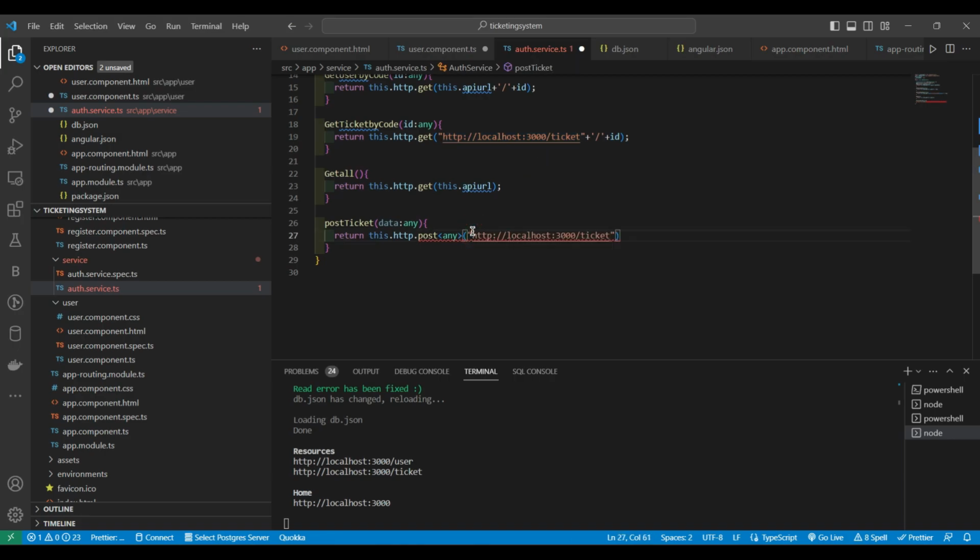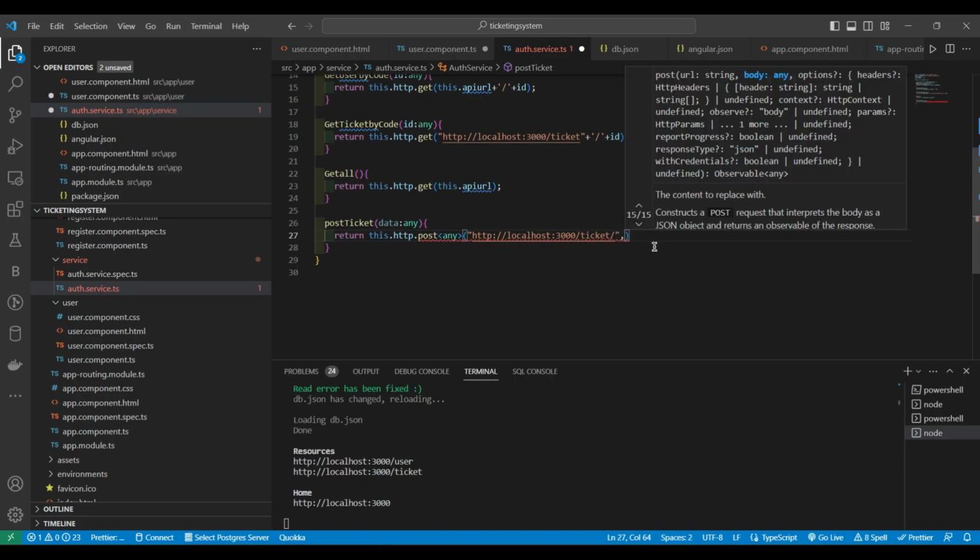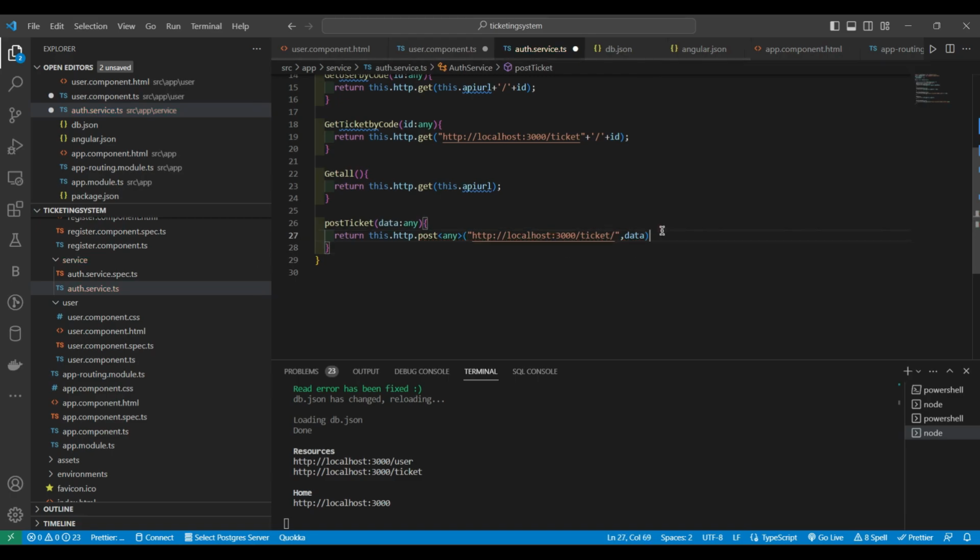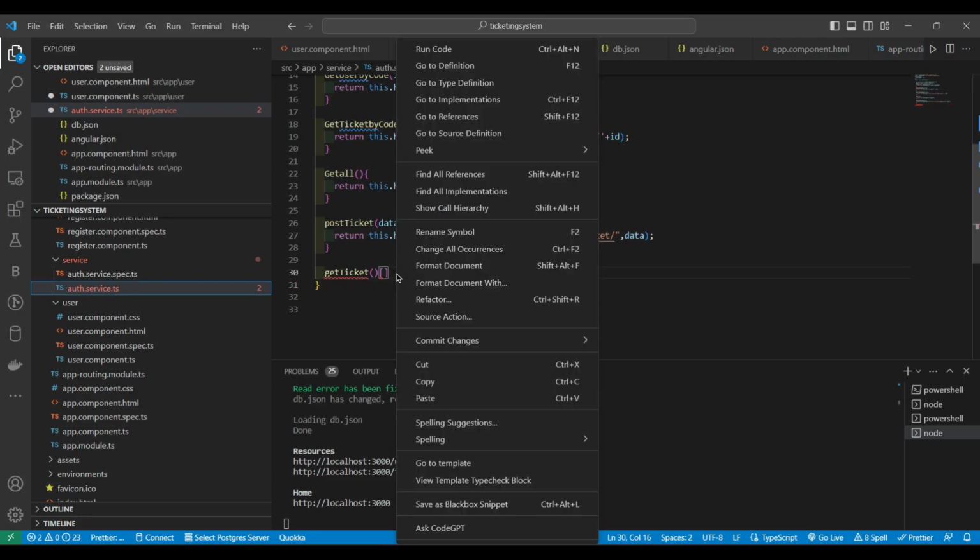Ticket, comma data, right, comma data, postTicket. Then what I have is getTicket and updateTicket. GetTicket, sorry, getTicket, yeah, I'm always getting this wrong.